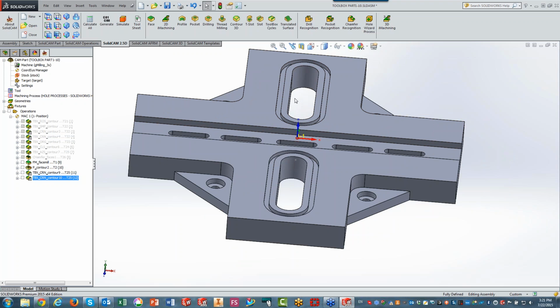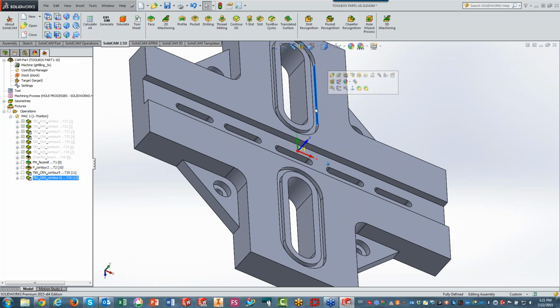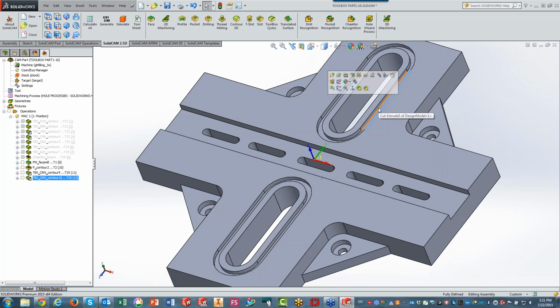So let's first see how I would normally do this in your typical operation without using the help of toolbox cycles. Well, let me see. First of all, the distance between this wall and this wall over there is 4 millimeters. So I'm going to use a 3 millimeter end mill for this.